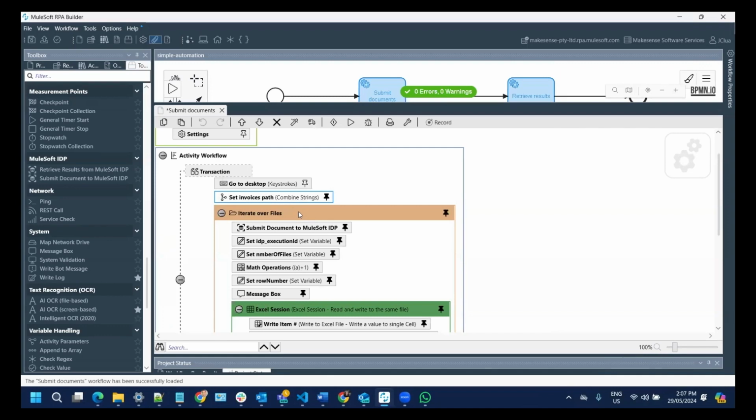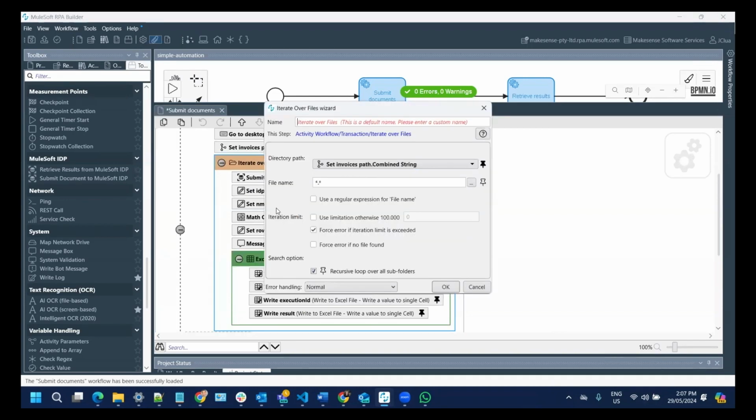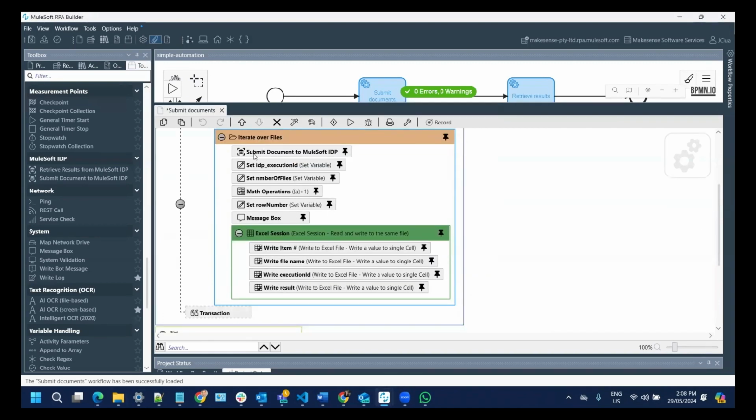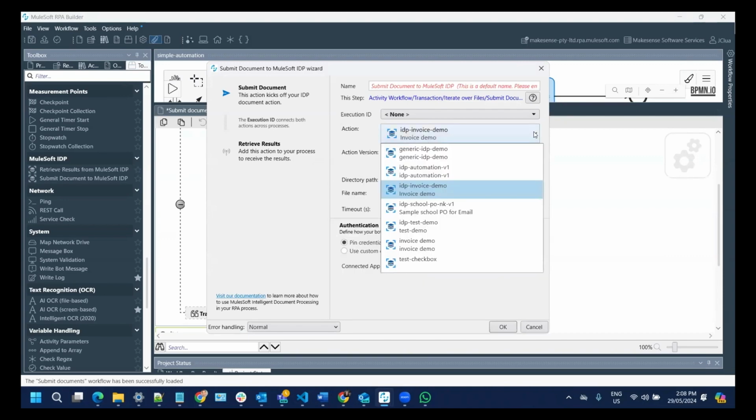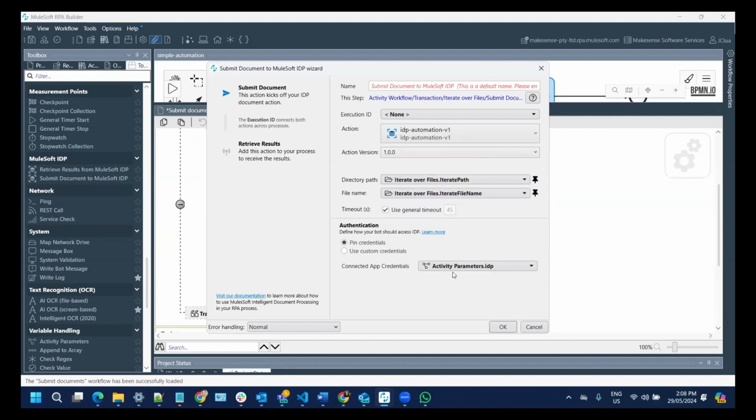And this is the iterate over files function. So this will basically iterate over all files that are inside this combined string's output. Now, for each one of those files, I will submit the document to MuleSoft IDP. So here we can choose all of the document actions that we have in our MuleSoft IDP. So let's use the one we just created, IDP Automation V1. Notice that I have the activity parameters IDP, which is our connected app credentials.